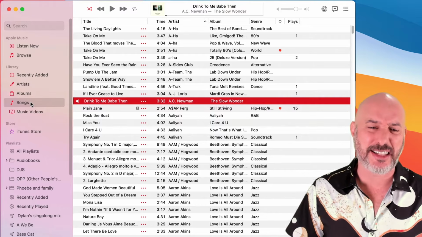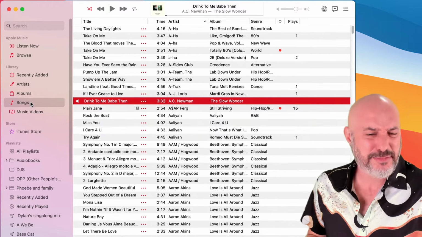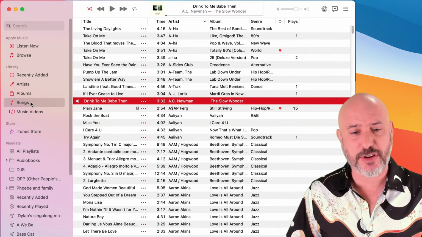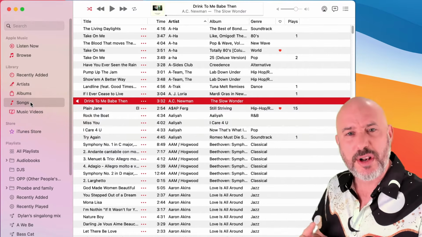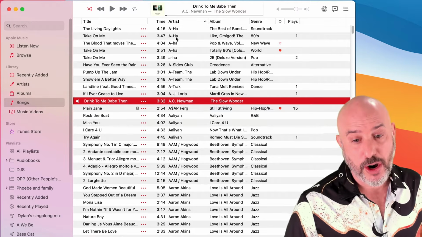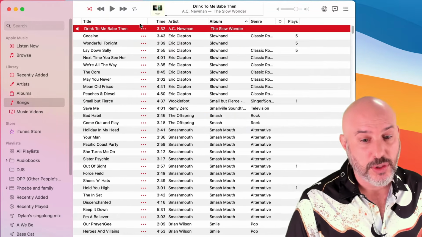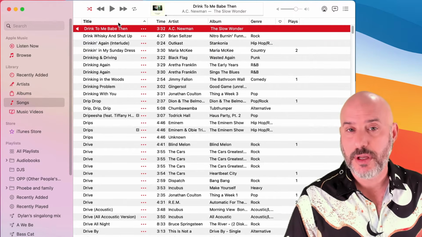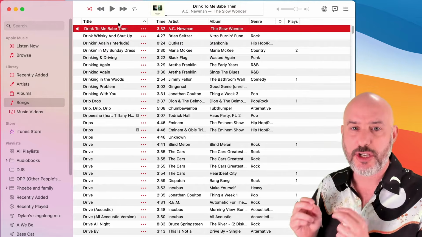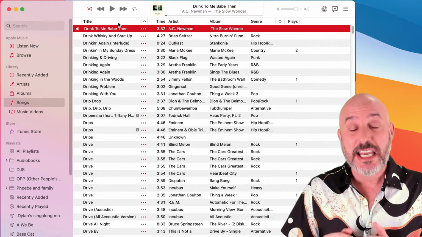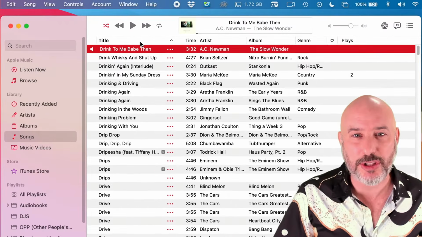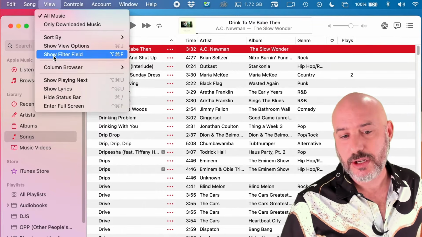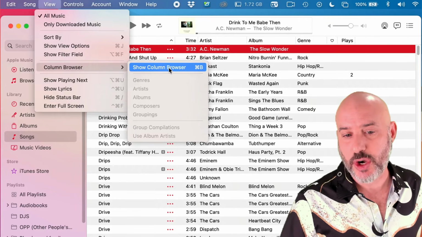Now, at first glance, the songs layout may seem primitive and bland. It's just an alphabetical list of every song in your library. And you can sort it in a couple of different ways right here, by artist, or by album, or by the title of the song, which is really not that helpful. But the most valuable way to use the songs playlist is to revert it to the way iTunes used to look, which is done by going to the View menu here, clicking on Column Browser, and showing it.